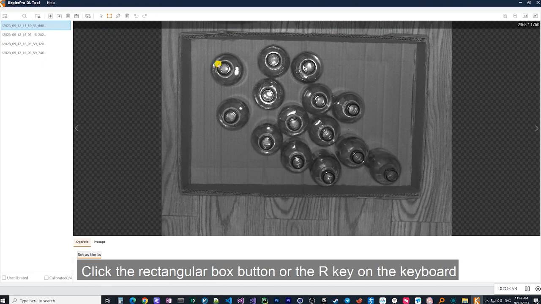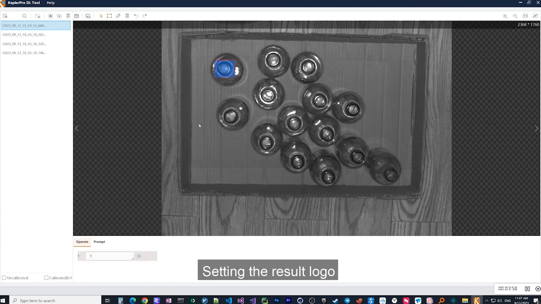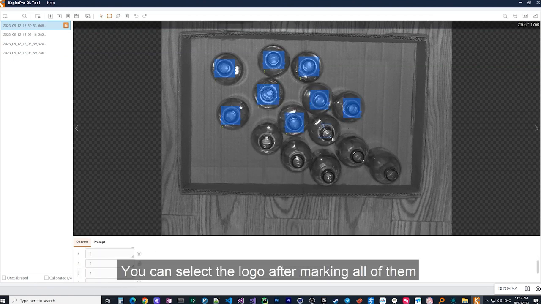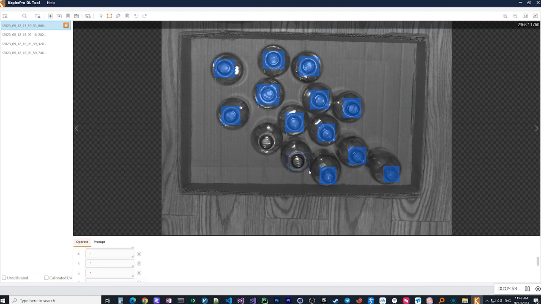Click the rectangular box button or the R key on the keyboard. Setting the result logo. You can select the logo after marking all of them.